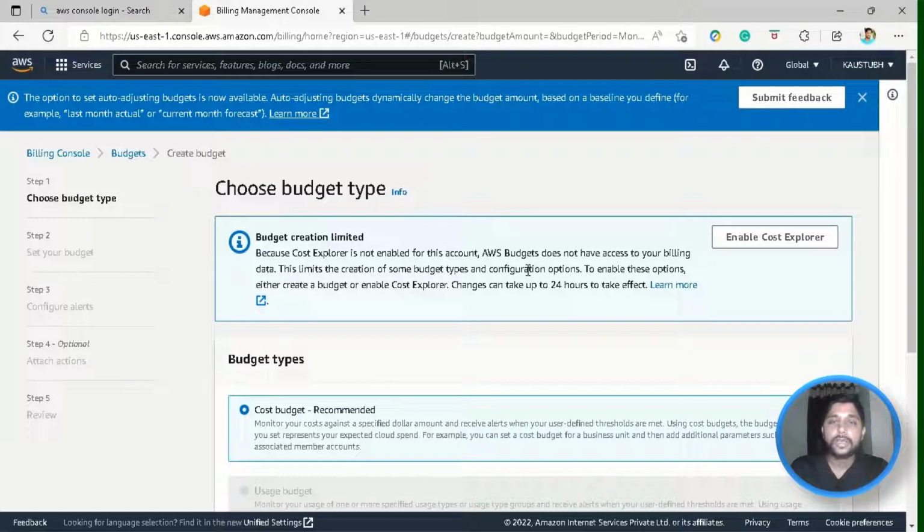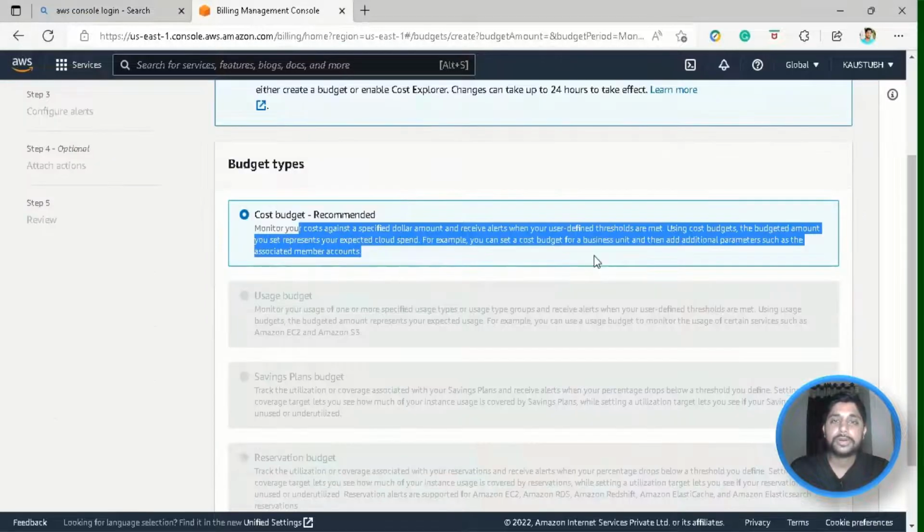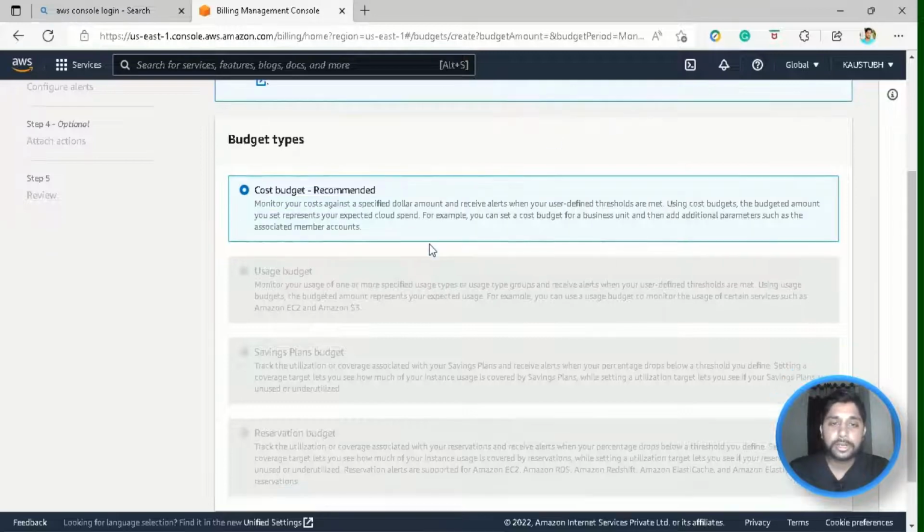You can see the UI of AWS is very simple. Even if you don't know anything, if you know just English, then you can easily navigate through it. It's a very simple UI. I just want to create a budget for my course, so whenever I cross my free tier, I will get an alert. That comes under the Course budget, and it is also recommended and enabled. You can see it is for monitoring our cost against a specific dollar amount.